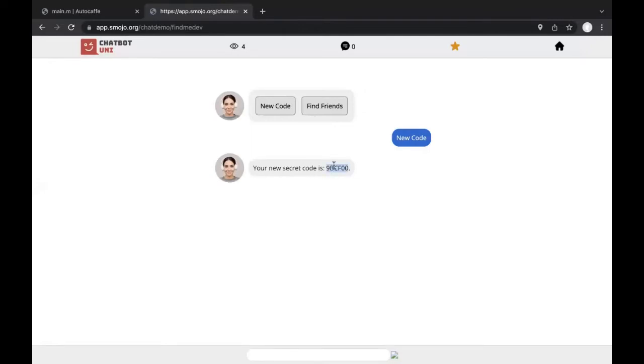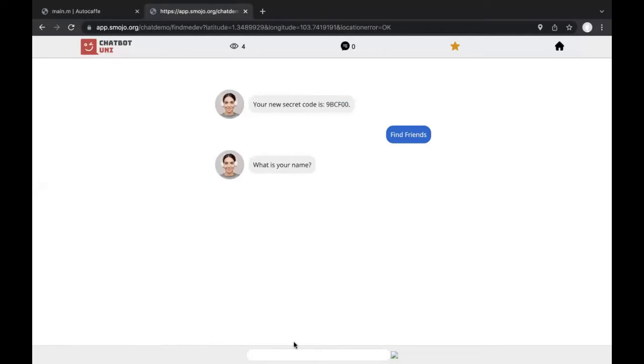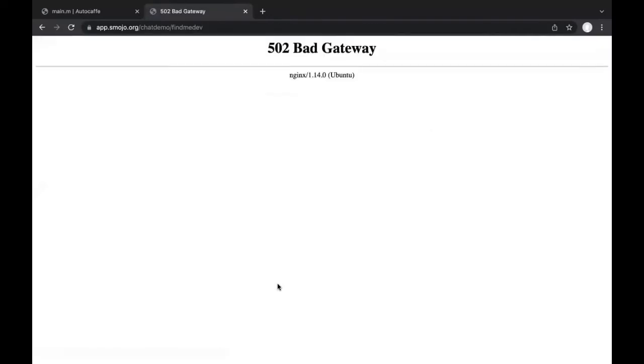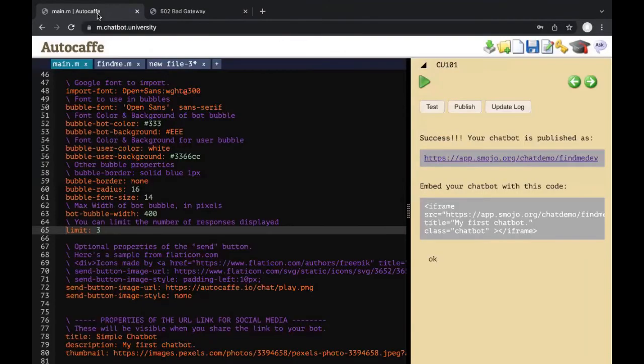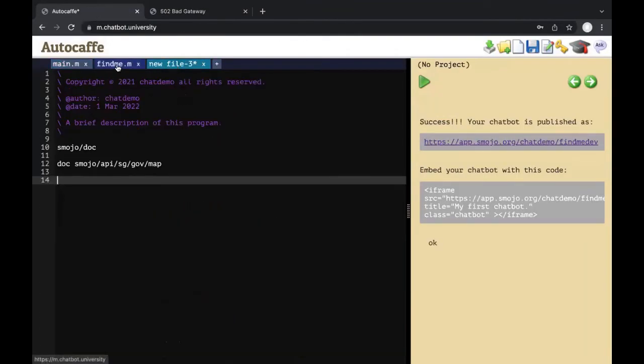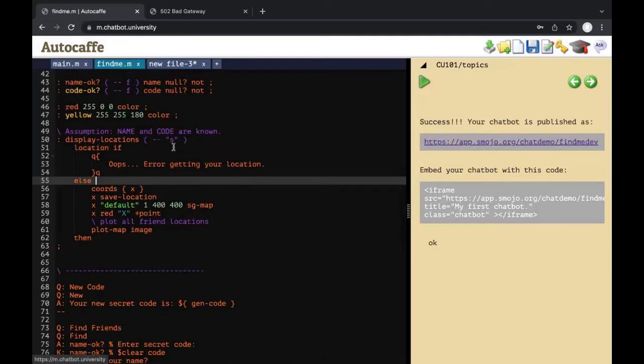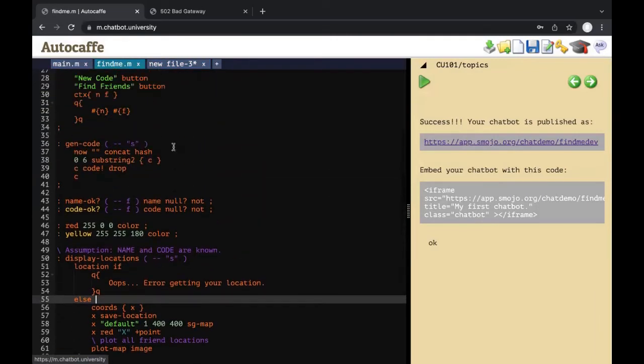All right, so let's try a new code first. So let's copy this code out. And then we'll find the friends. Arnold. And the code is this. And I'm hitting a bad gateway. So it means that I made some kind of mistake or error in the code somewhere here. Okay. And I'll figure out what that is all about.